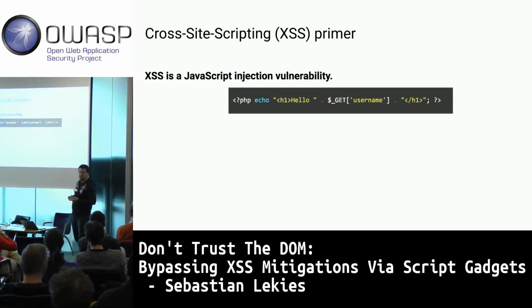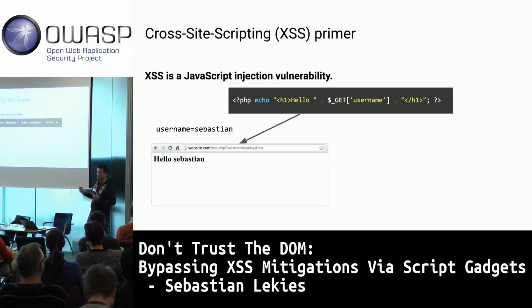Here I have a very simple example. I think all of you should have seen one of those examples. It's a very simple cross-site scripting, a reflected one. It just prints out a greeting message. In the usual case, a user would type his name into the GET parameter, and then the greeting message would be rendered by the browser.